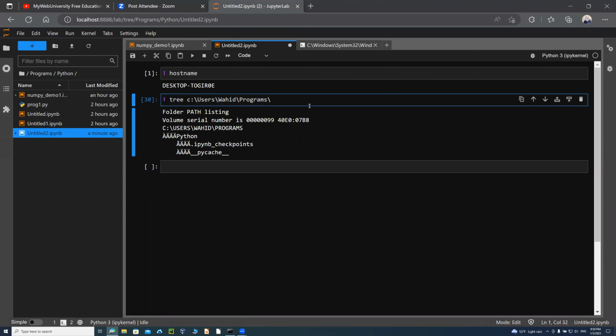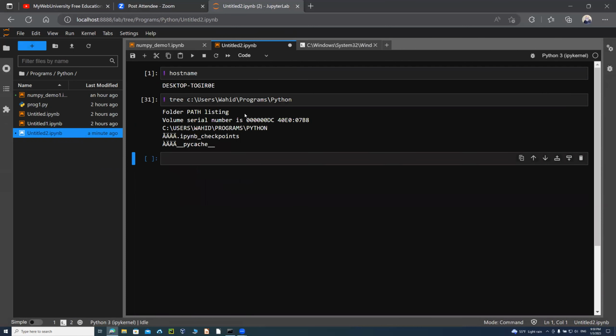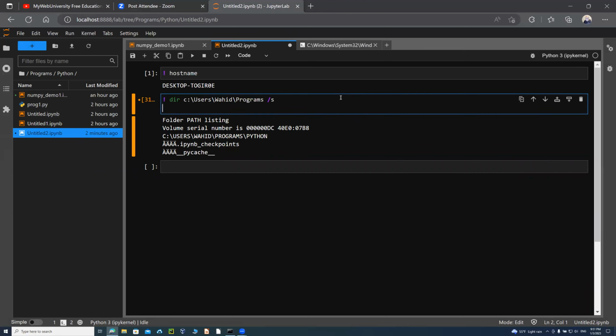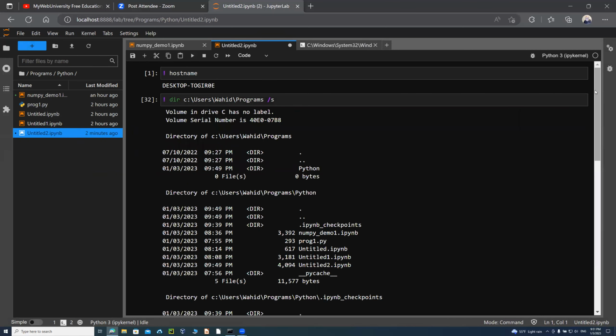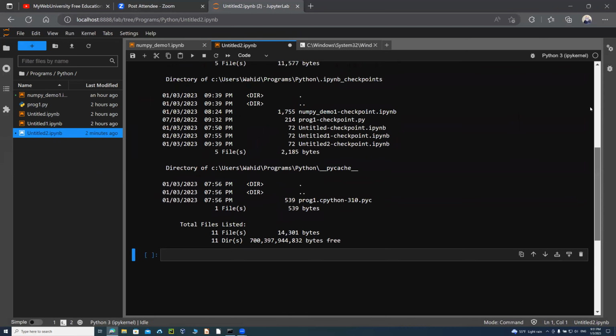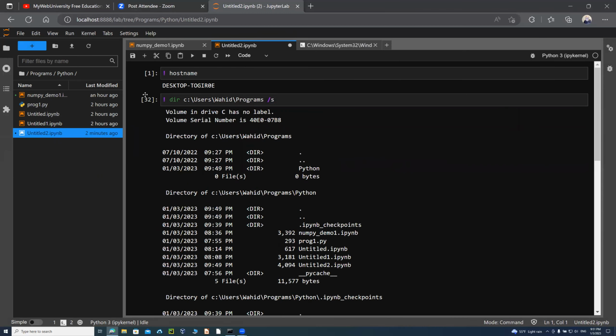For example, let's say under programs, I could see Python. Then I could just say run this one and show me the Pythons. And then if I say C colon, directory, c:/users/wahid/programs, and then /subdirectories, it just lists all the subdirectories, and you can see that the files are there. So you have the option of running operating system commands as well as Python, as well as everything else.